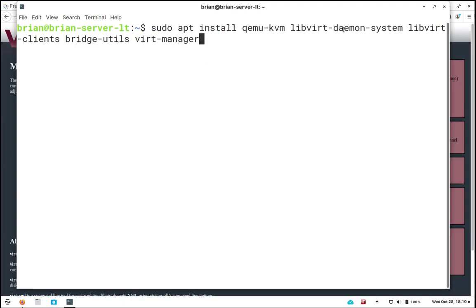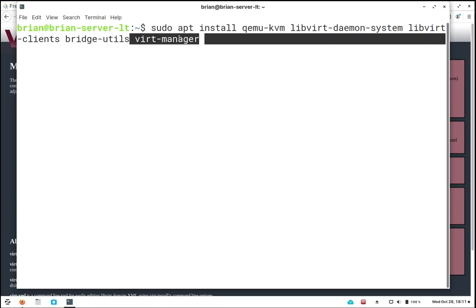We need libvirt, the libvirt-daemon-system, so we're going to install that. And then we also are going to get libvirt-clients. And then we're going to get bridge-utils, because this lets us make a bridge network inside of the virtual machine, which is something we need to do in order to get our FreeIPA stuff working. So just go ahead and install that one as well. And then finally, the actual queen of the show here, Virt-manager.